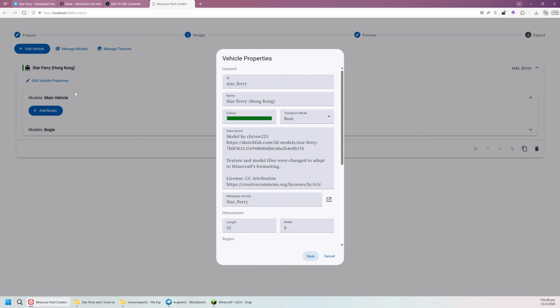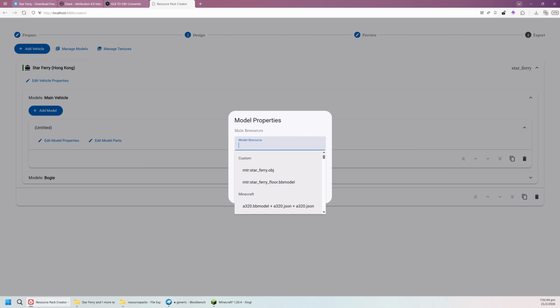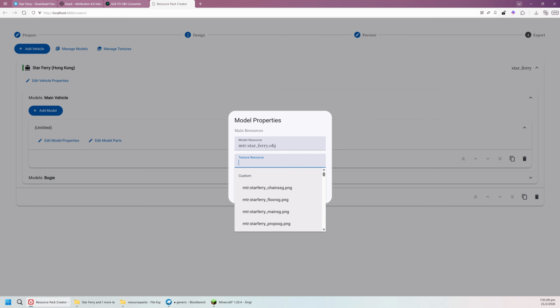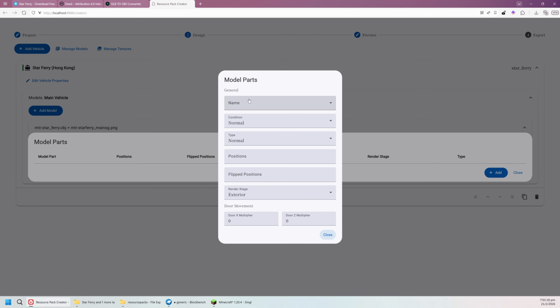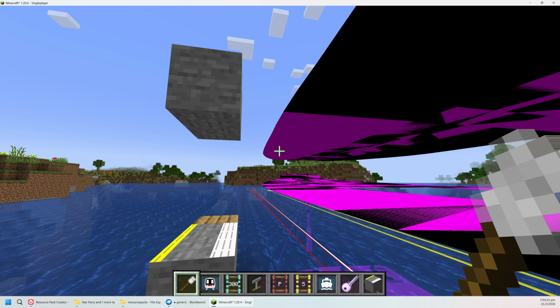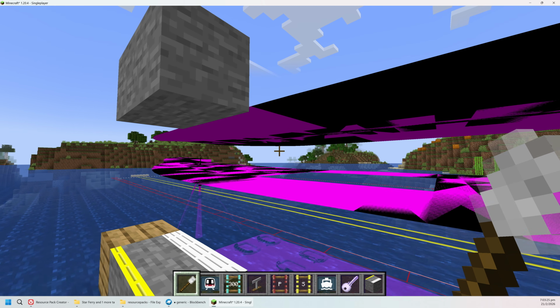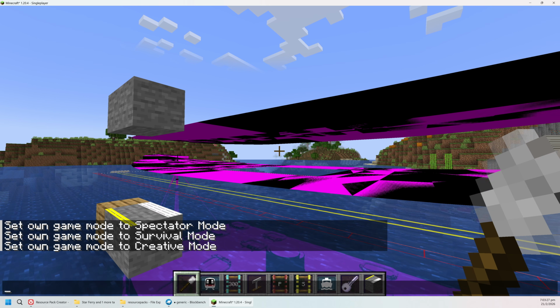Okay, edit vehicle properties. Oh, I already did that. Add model, edit model properties. We will do the main OBJ first. And then this texture doesn't matter again, but you have to have it. If you don't, then it might not work. So let's add the default materials in again. And remember, the textures is not going to work the first time. You're going to have to edit it in the resource pack later manually. So that's just a bug in the resource pack creator.